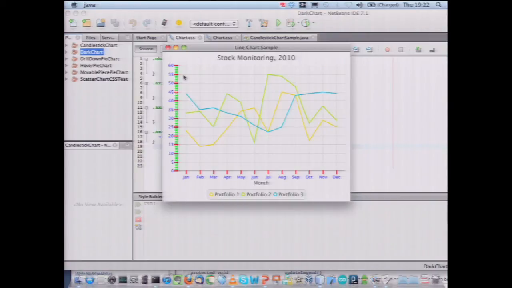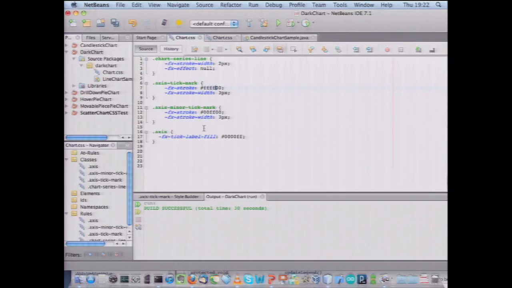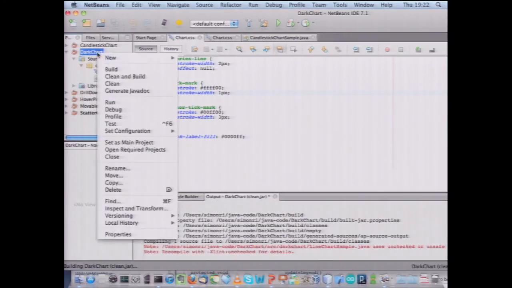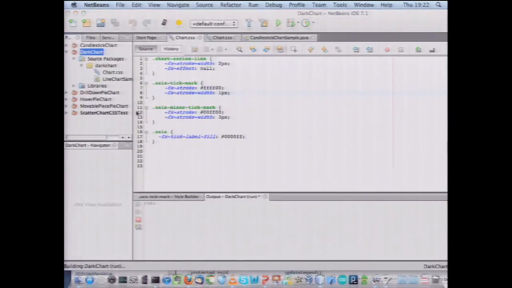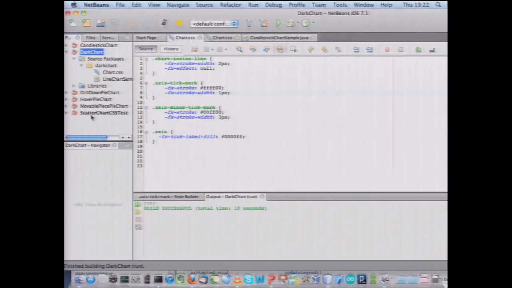Okay, so that's just showing you the same example that we showed before, and that is based on a style sheet. So, this is the style sheet I've got here. If I want to change some of that, let's change the tick mark and make it slightly narrower, and then build and run. So I'll just show that. Hopefully, yes, that makes it illegible. But you get the idea that we can change the color very easily by changing the style sheet. So that was just a simple one there.